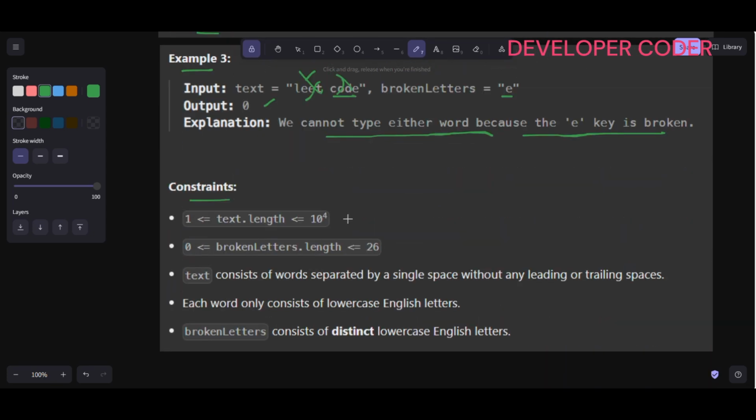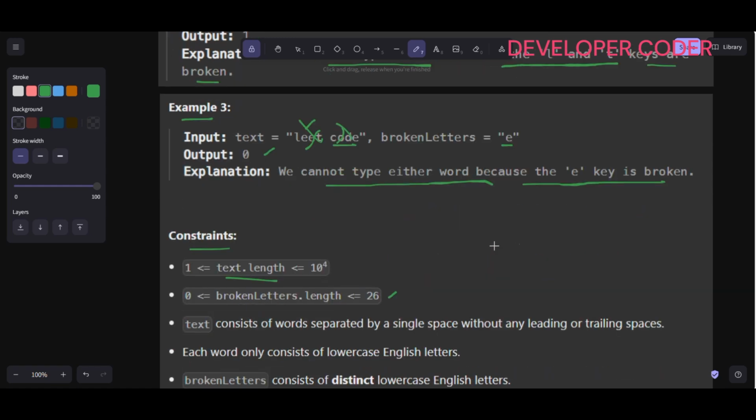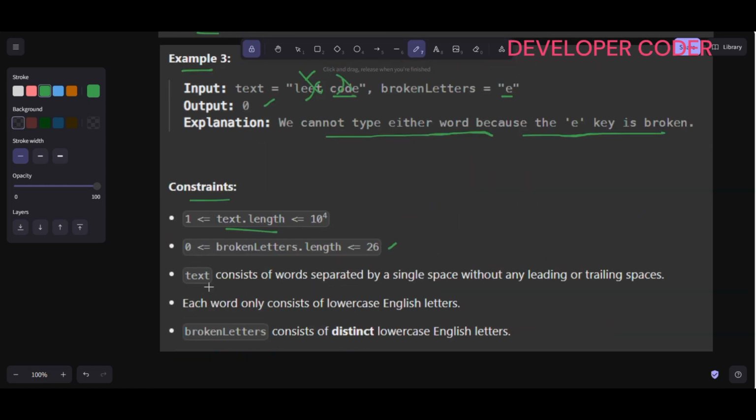And these are the constraints. text.length is from 1 to 10 to the power 4. brokenLetters.length is at most 26, and all values are distinct, so A to Z, max is 26. And text consists of words separated by a single space without any leading or trailing spaces. Each word only consists of lowercase English letters, and brokenLetters consist of distinct lowercase English letters.